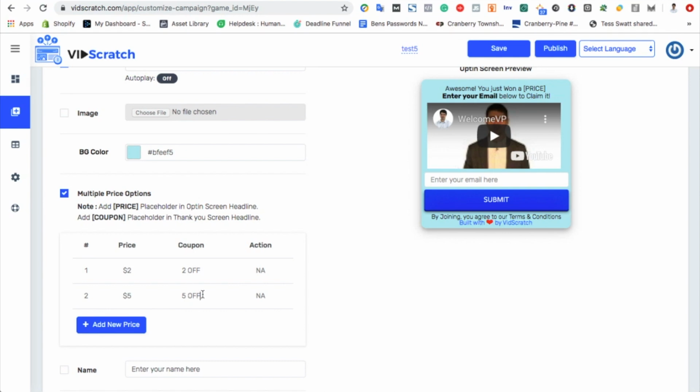Basically, you can add different coupon prices or prizes by editing the current options and then clicking the blue button to add more if you want. So for example, we can give away a $2 coupon with the title 2 off, as well as a $5 coupon with the title 5 off. That way, everyone is not winning the same prize every time they play.